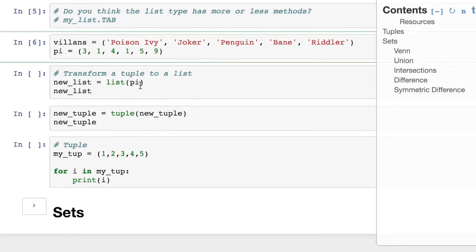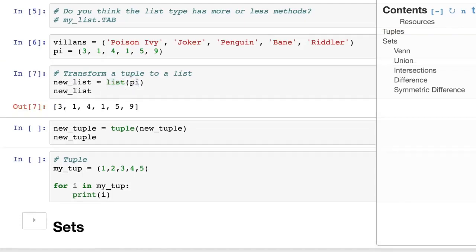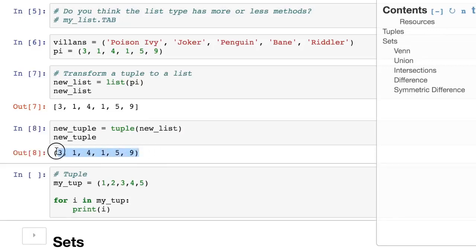So one cool thing is that we can cast these into lists. We want to maybe edit these, but they're immutable. So what we do is we can take pi, we wrap it in a list function, and then we end up with a list. We can actually wrap this list inside of a tuple. So new list tuple, and it's going to become a tuple again. So you can see now it's locked into place here.